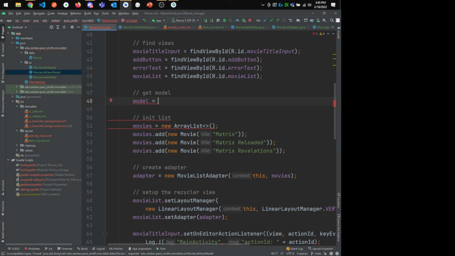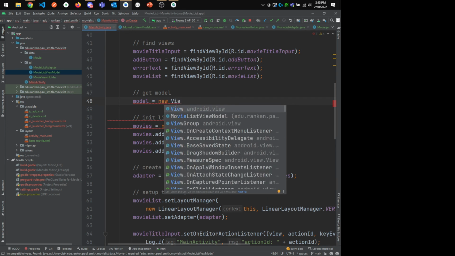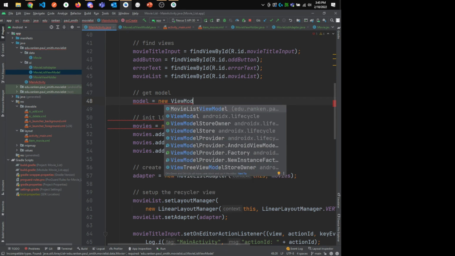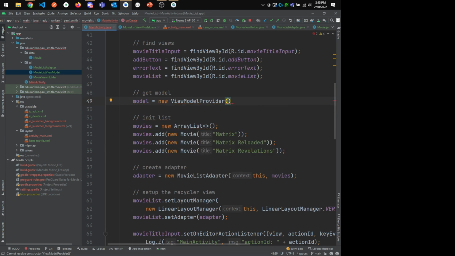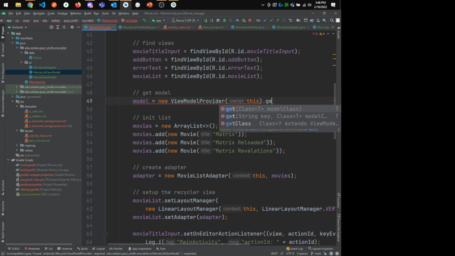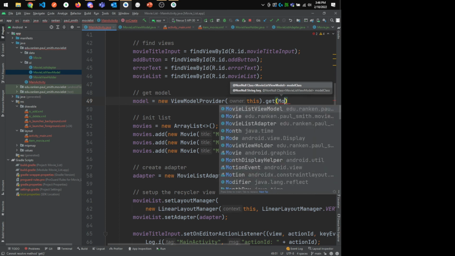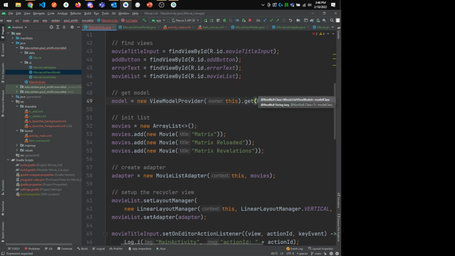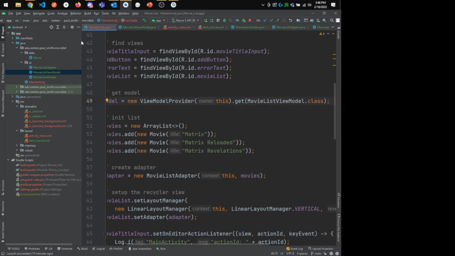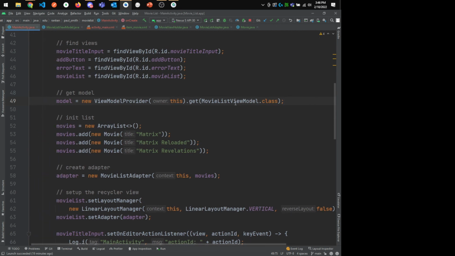Now I'm going to use a little bit of a different technique that was from the reading material. So I'm going to say new view model provider. I need to pass in this, and then .get, tell it what kind of class I want. So I want a movie list view model .class. So I'm going to construct my view model that way. Okay.